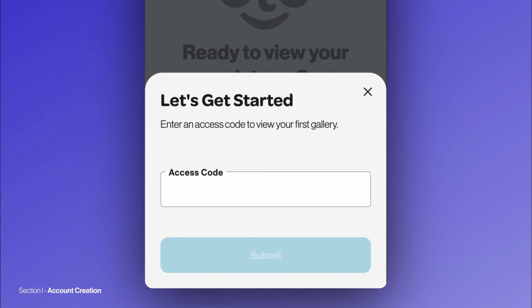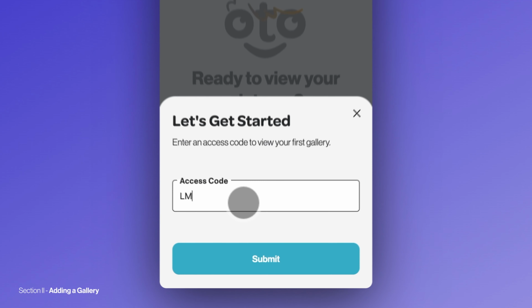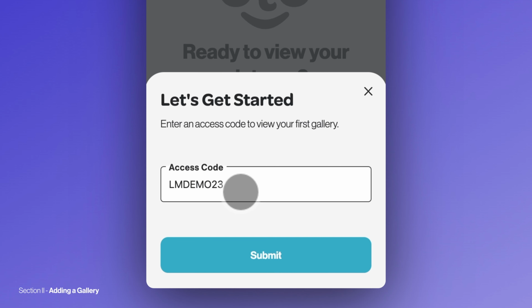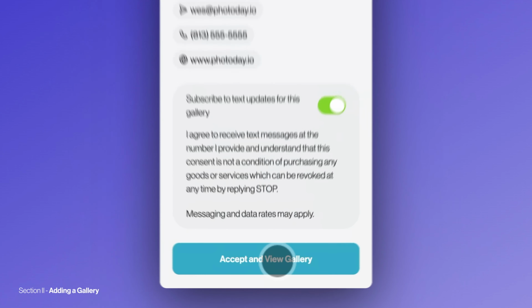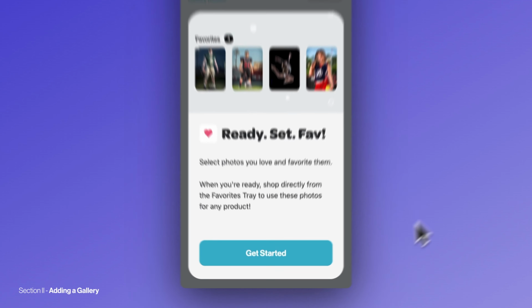This will bring you to the gallery screen, where you'll be prompted to enter your gallery's access code. Go ahead and enter that here and click Submit. You'll be treated to some general information about the gallery, and once you're ready, you'll be able to start browsing photos.